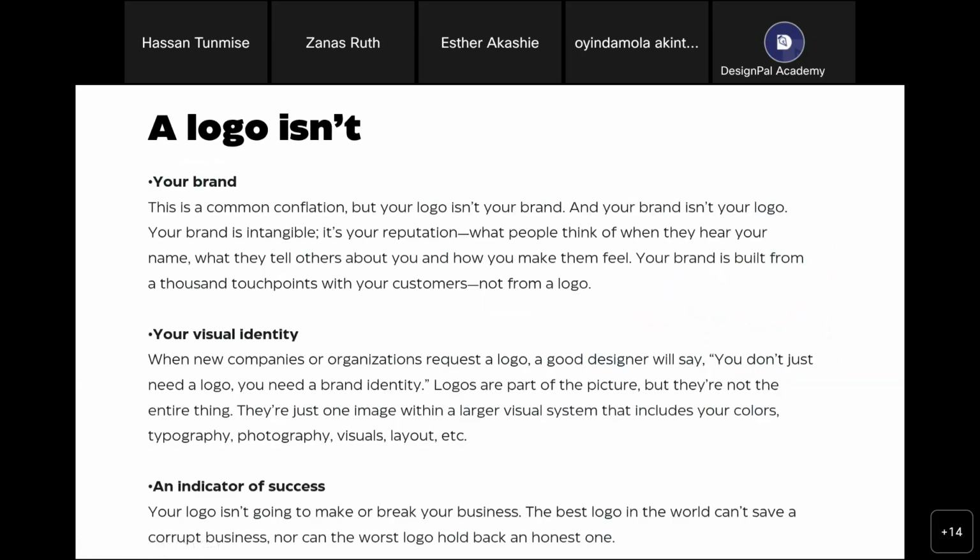So I'm done with explaining the types of logos we have. By now you guys will be able to categorize logos according to their types. So there are some things you have to know about what a logo is and what a logo stands for. And possibly there is a popular saying that your logo is your brand.